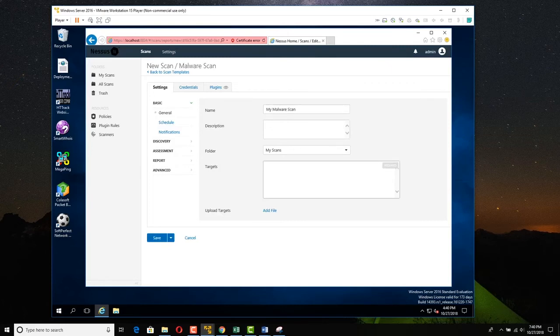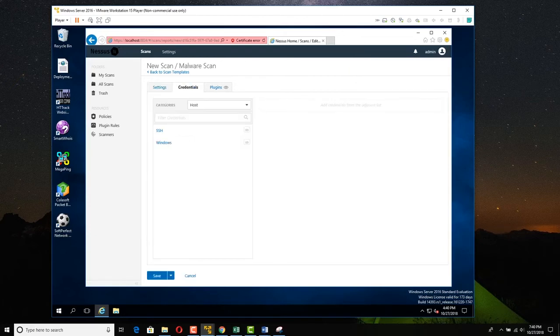Let's do the subnet again, 192.168.75.0/24, and let's save this. It says that we need an SSH credential. Let's go to credentials, and for the SSH credential, add a credential.